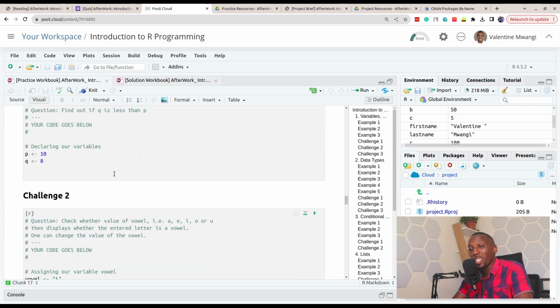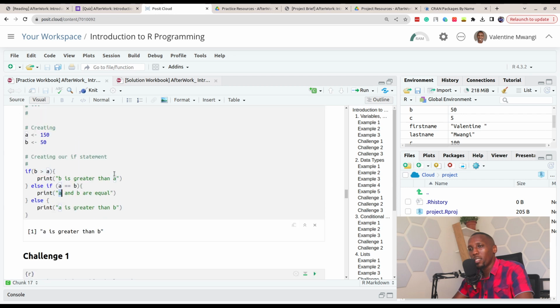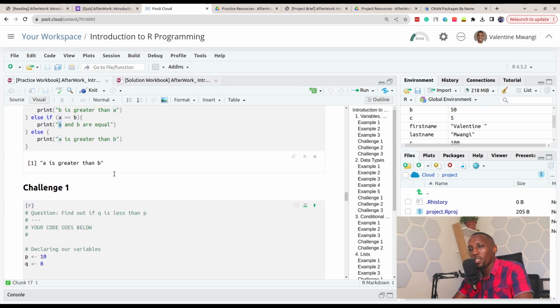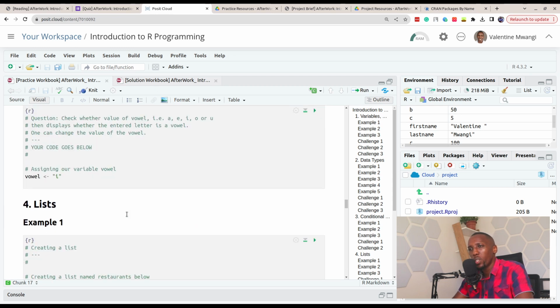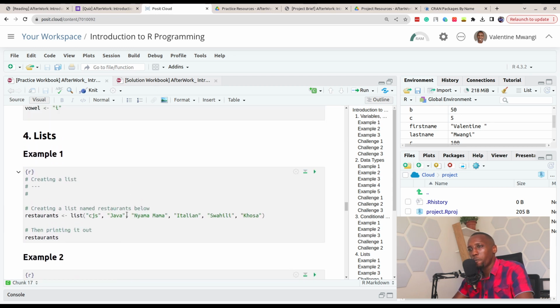Yeah, and that's basically it with regards to the conditional if statements. You can work on the challenges and verify your solution. Once you're done, then we'll continue.